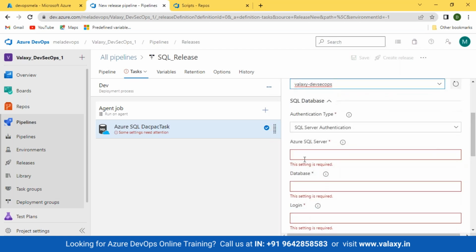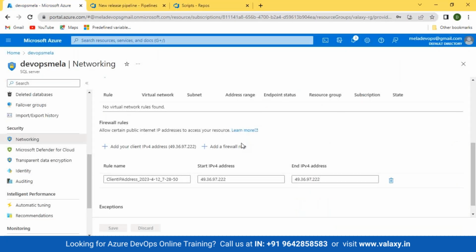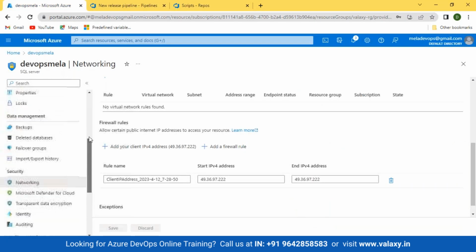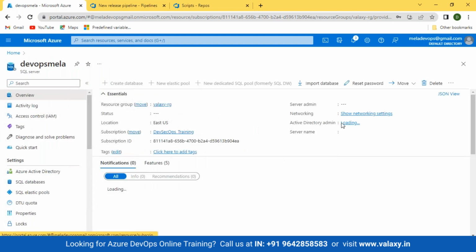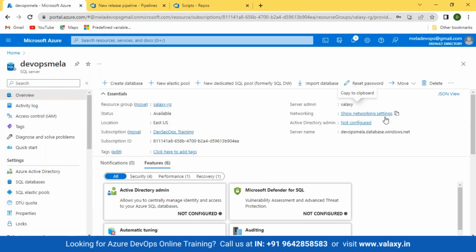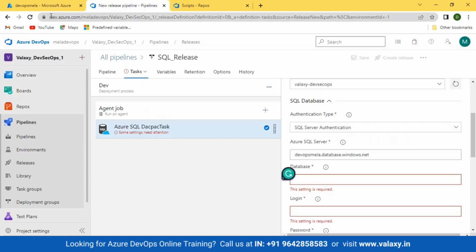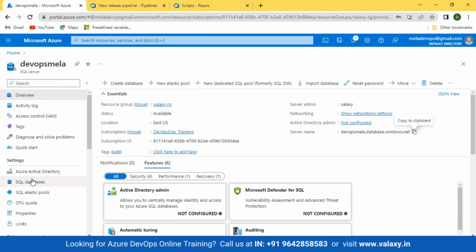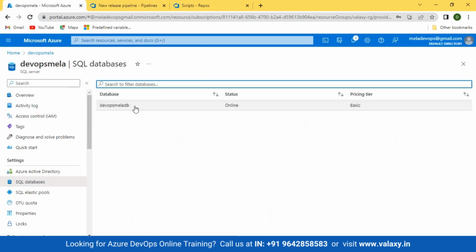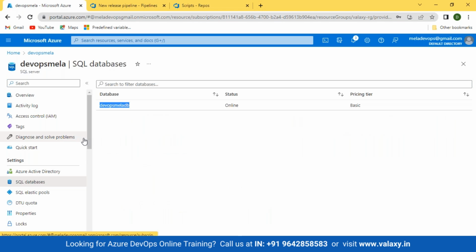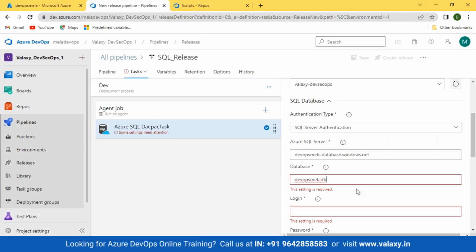SQL Server authentication. We got SQL Server type over here. The SQL Server. Let's go and have the SQL Server. This is the server name I require. Database name. Login.